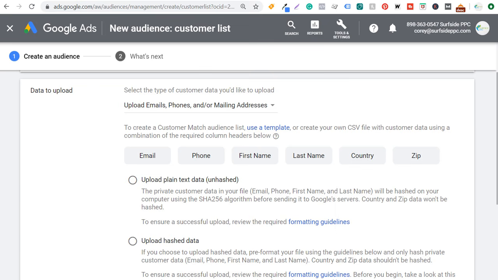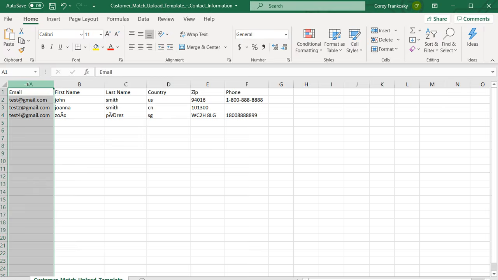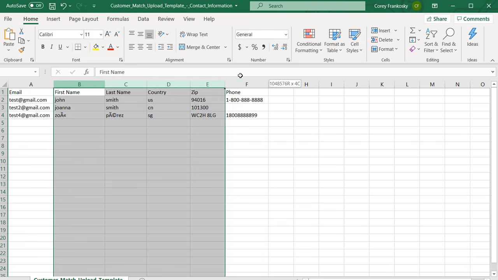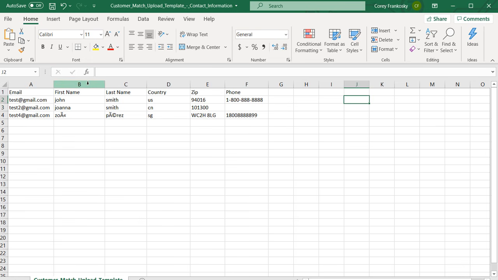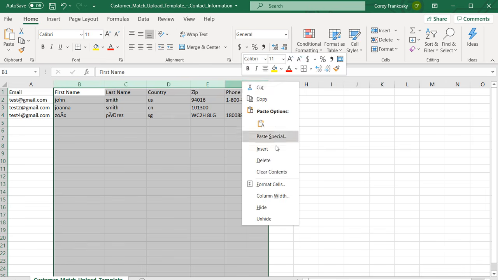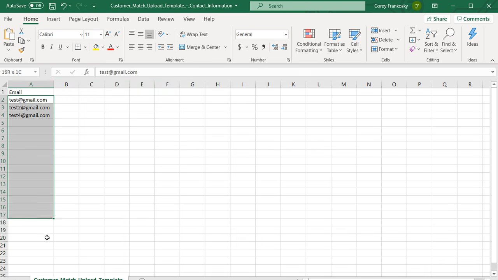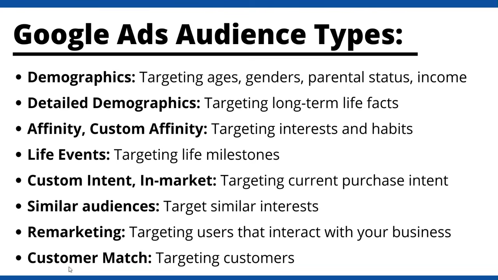So the way this template looks, if we look at it, you're going to see email. Essentially you could just create something where there's an email column and you don't need any of this other information. But you want to upload all the information you have about your customers. So you have email, first name, last name, country, zip, and phone. So you want to use this format. And if you just collect emails, for example, you can just upload something that looks like this with a large list of emails. And what Google Ads is going to do is match it to actual people on the Google Ads network. So coming back over here, that's at the very bottom, customer match, where you can target customers.